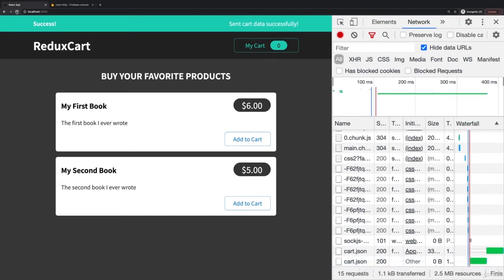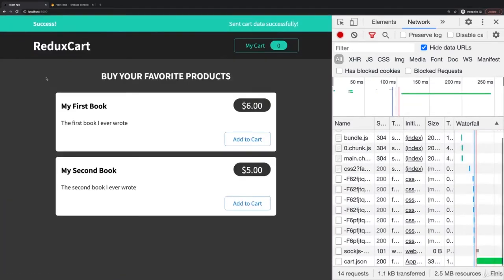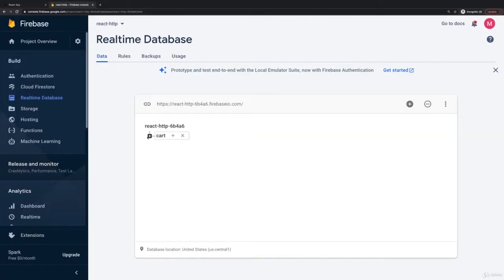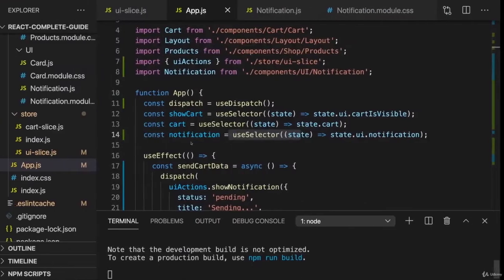So the good thing is we see the pending state briefly and then the success state, so that works. But of course, we don't want to send the cart state right at the beginning, because that will then always override our existing cart on the backend with an empty cart when the app loads. Working around that is simple.